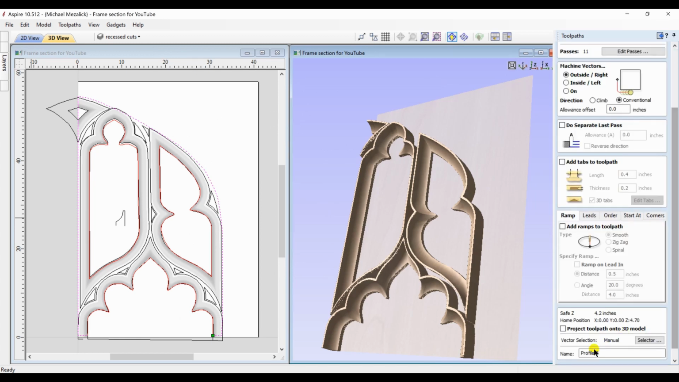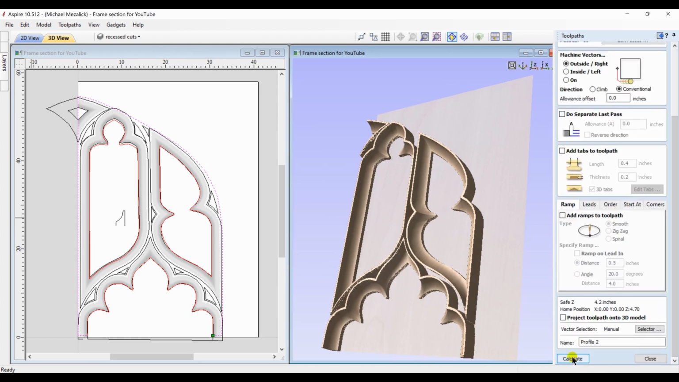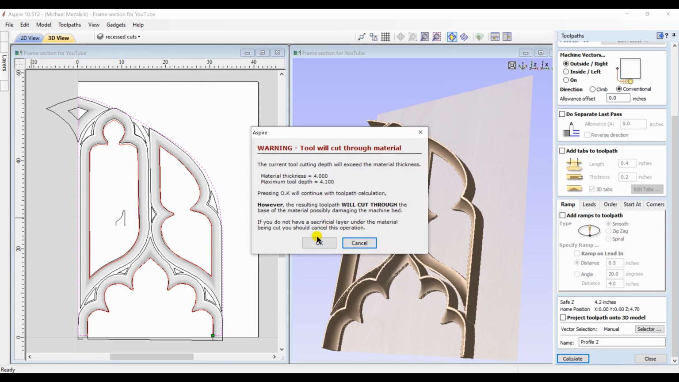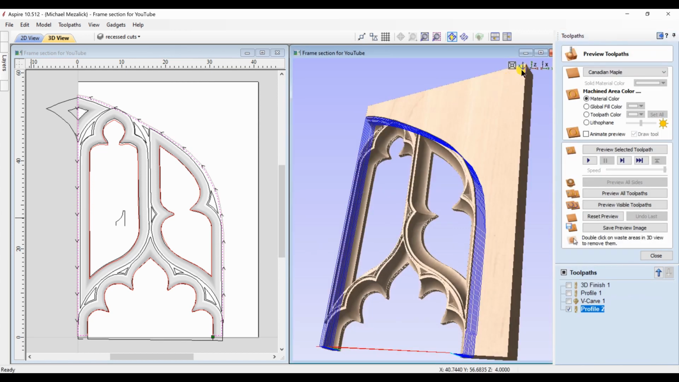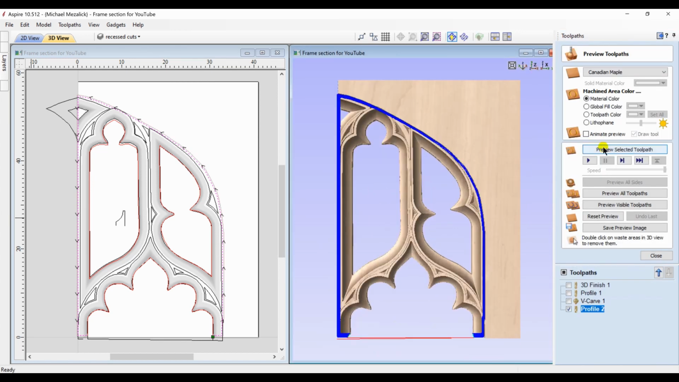The basics. Draw good vectors and good profiles. Use the 2-rail sweep and a V-carving for extra detail. And preview it.